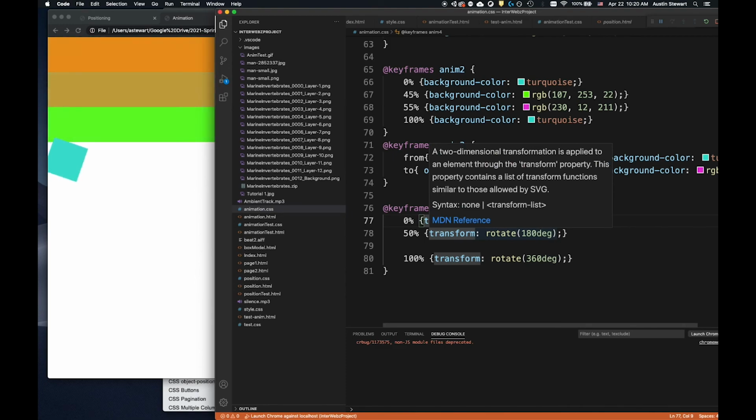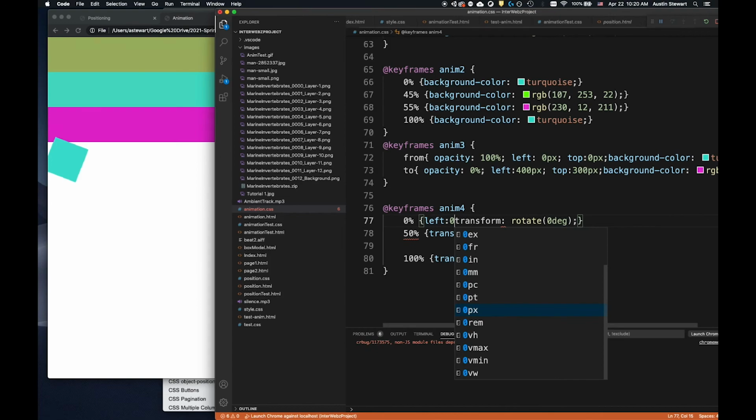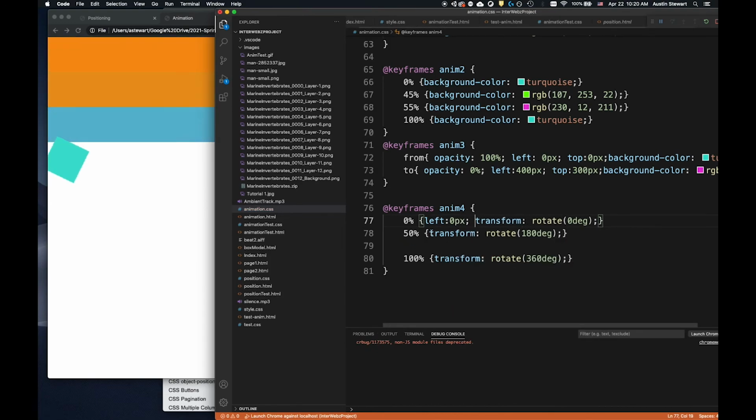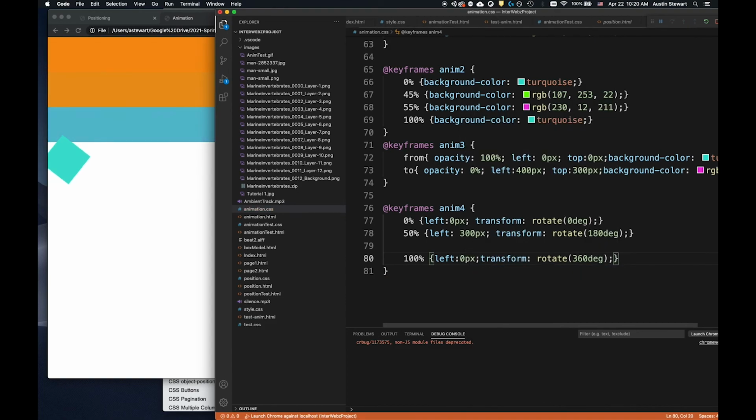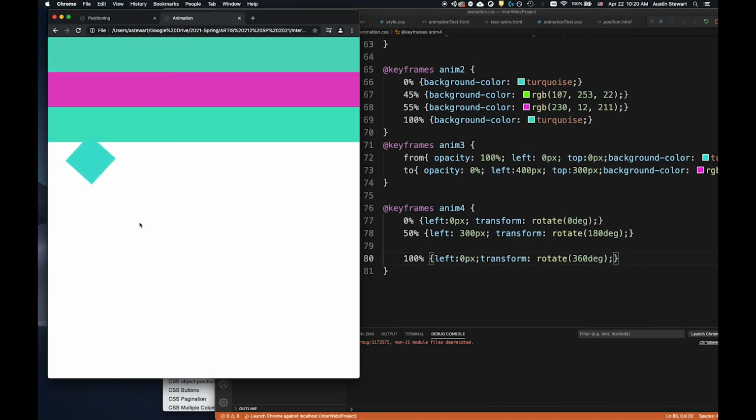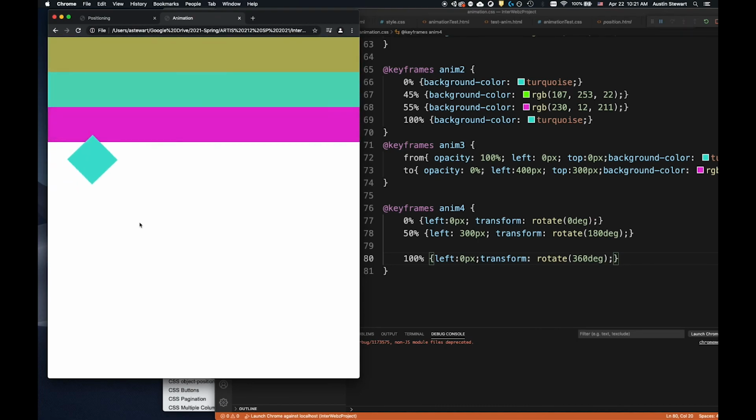So if we just say left 0 px, and then we can say, how about left 300 px? Oops, and you'll notice that it's got that highlight there, which means that I made a mistake, which is I forgot to put a colon in there. And then I can say left 0 px. We can save this. We can refresh this, right? And so now it rotates and spins as it goes across the page, right?